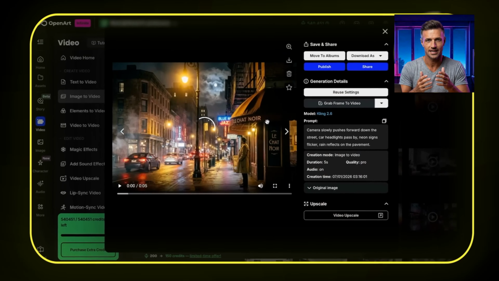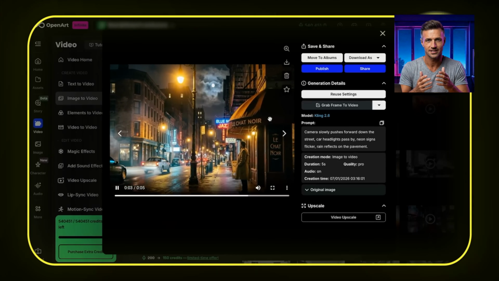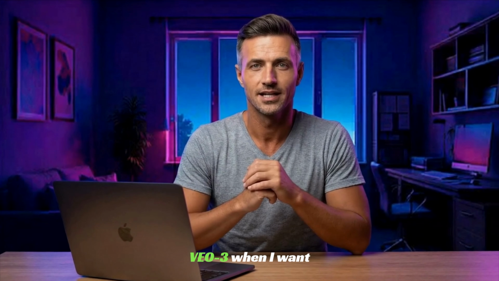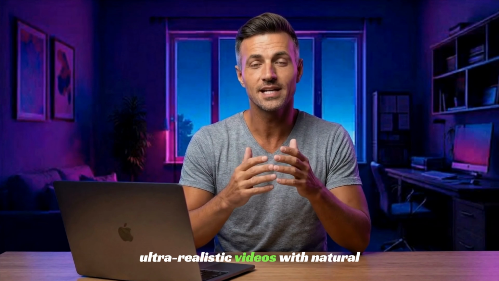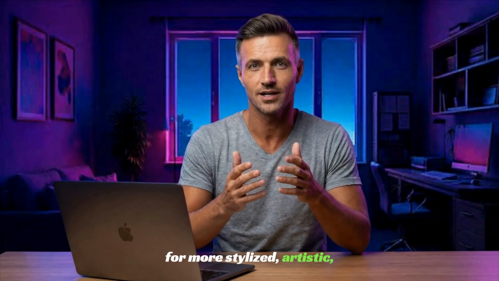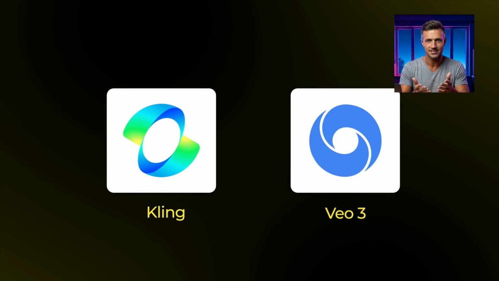And this came out looking incredible. The motion is smooth, the environmental details like rain and reflections are convincing, and the overall aesthetic is exactly what you'd expect. Personally, I like using VEO3 when I want ultra-realistic videos with natural motion and cinematic lighting. Kling is my go-to for more stylized, artistic, or vibrant content. Both are powerful, and which one I pick really depends on the style I'm aiming for.